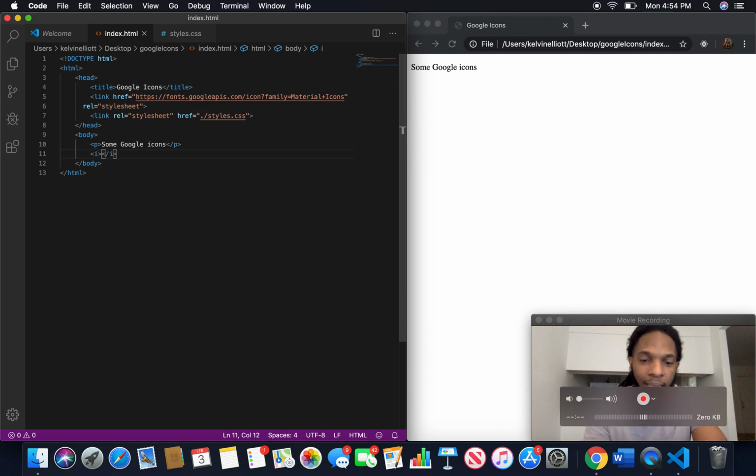We want to create an i tag, and the class attribute is going to be material-icons, and then inside of the tags we just put what we want, cloud, and voila, there we have it. And just do the same thing over and over to show you different icons that they have.